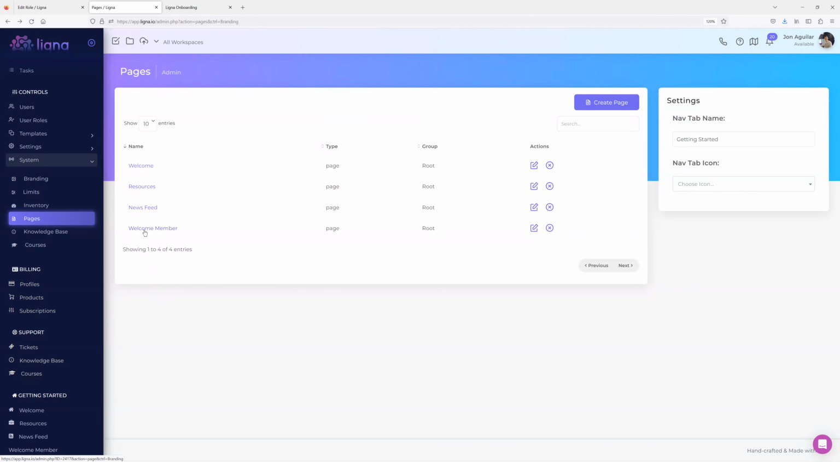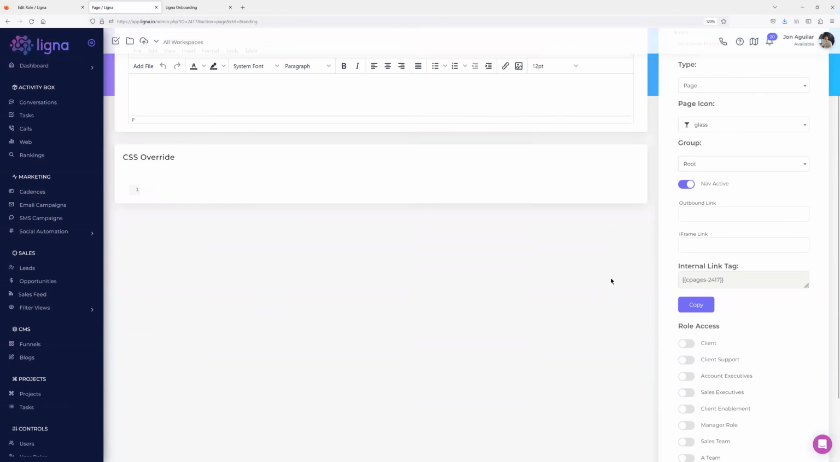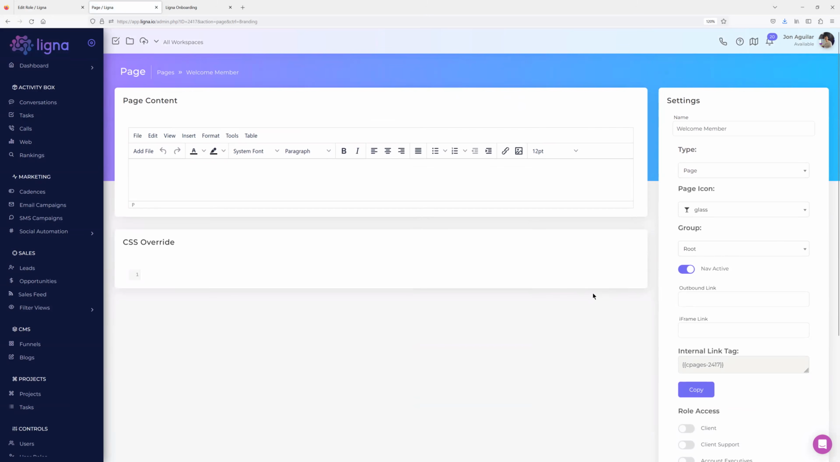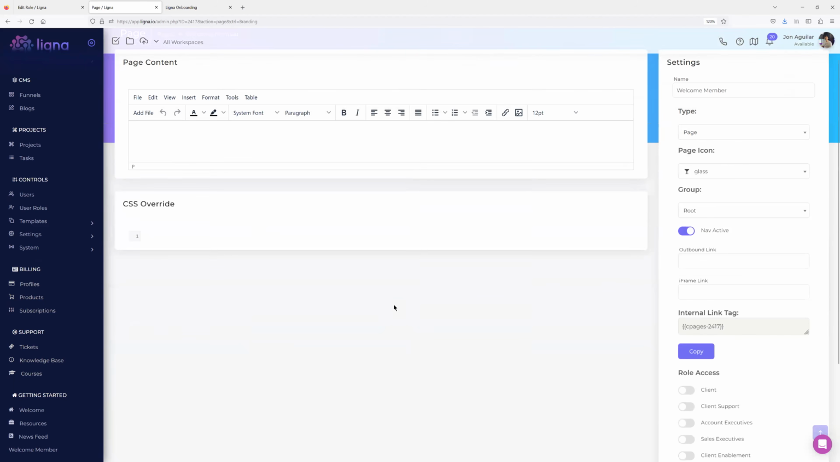So when you come in here, welcome member, you'll see that you have the type, your page icon, and your group is just your nav. This is if the nav is active. So you can turn it off if you don't want people to be able to click on it. Basically, you may just want to link to it internally and you don't want it to be in the navigation. So if you turn it off, it will not be in the nav at all. You can still link to the page throughout the site, however you like.